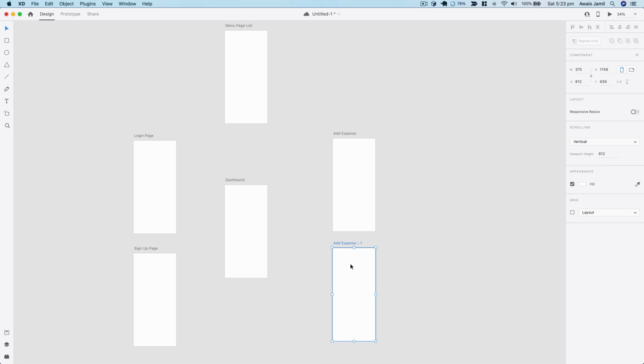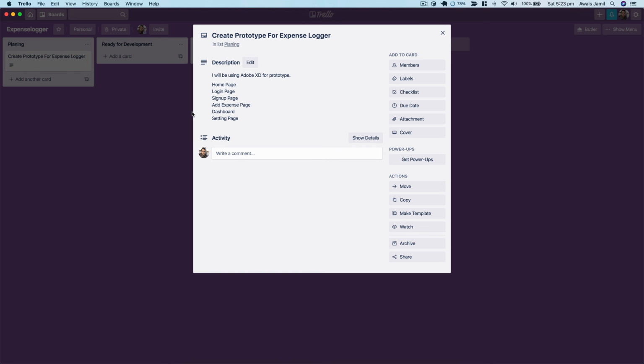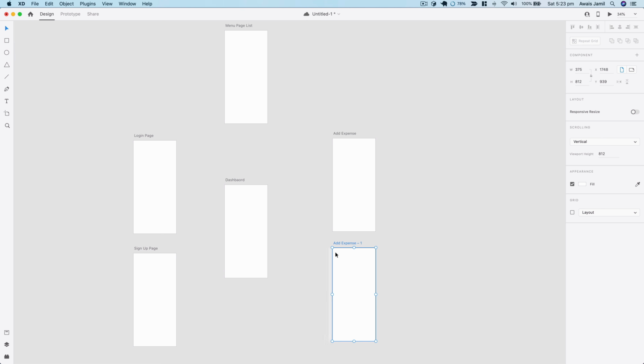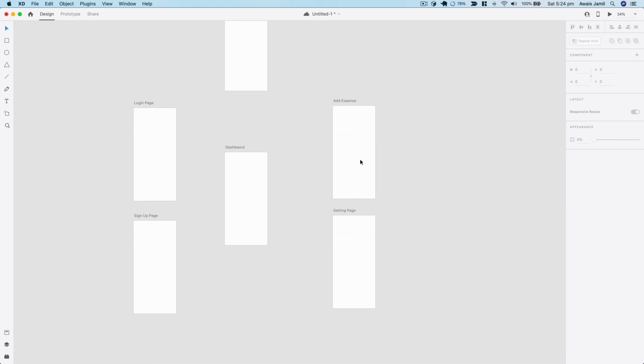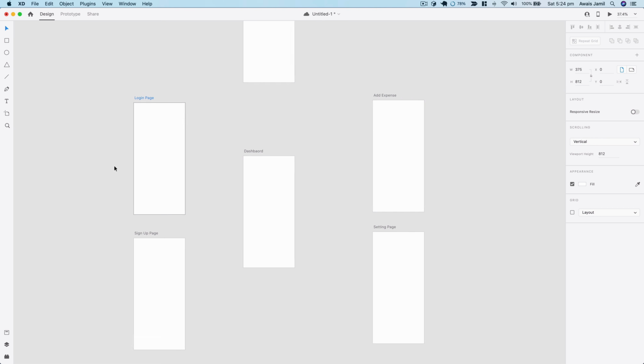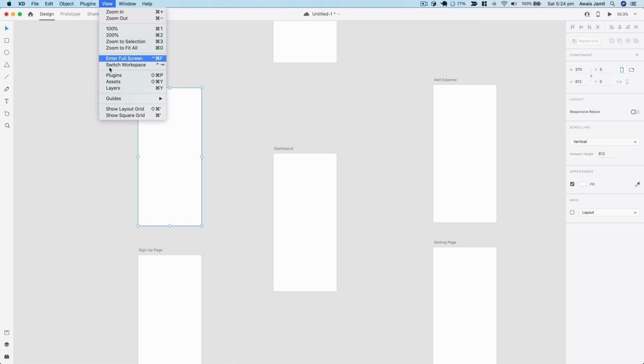Let me just put it here. And that page can be, let me go back and look at our task. So we need a setting page, add expense page done, login, this one done. Okay, that's all good. So this one would be setting page. As you can see, we got like 4 pages. Now let me quickly go and design this one.